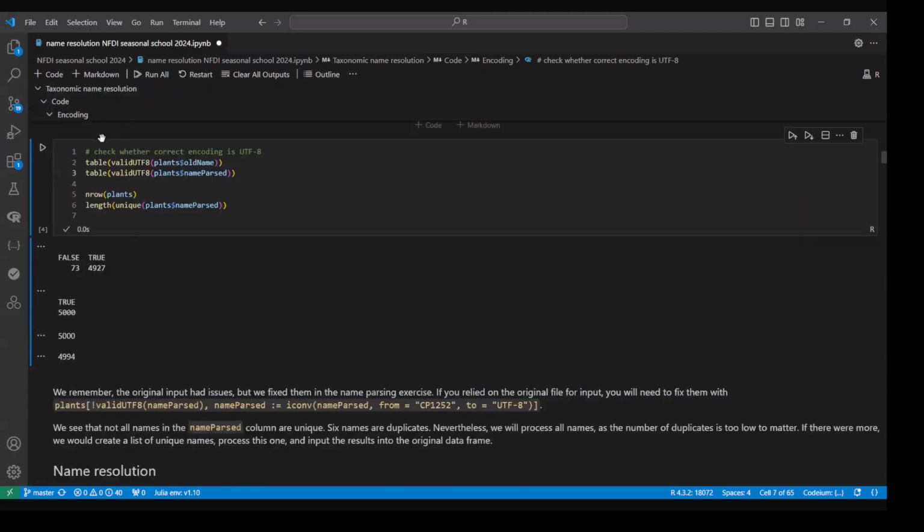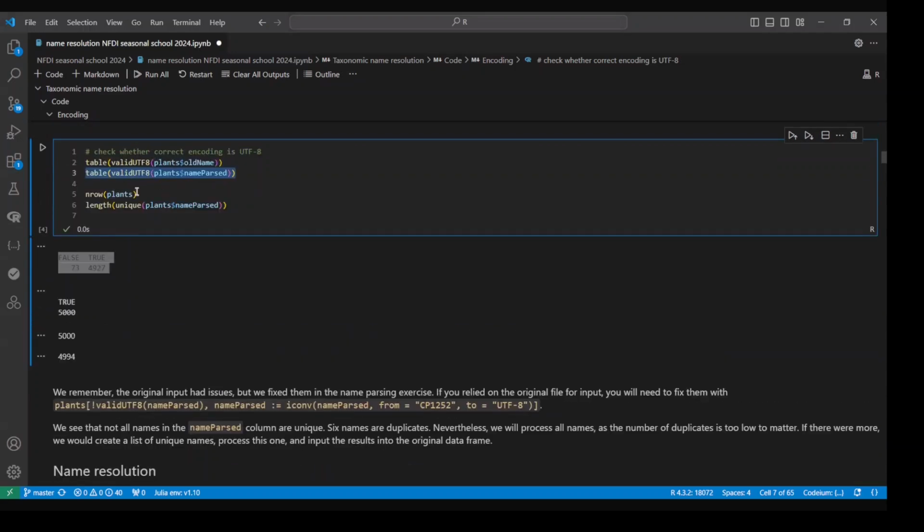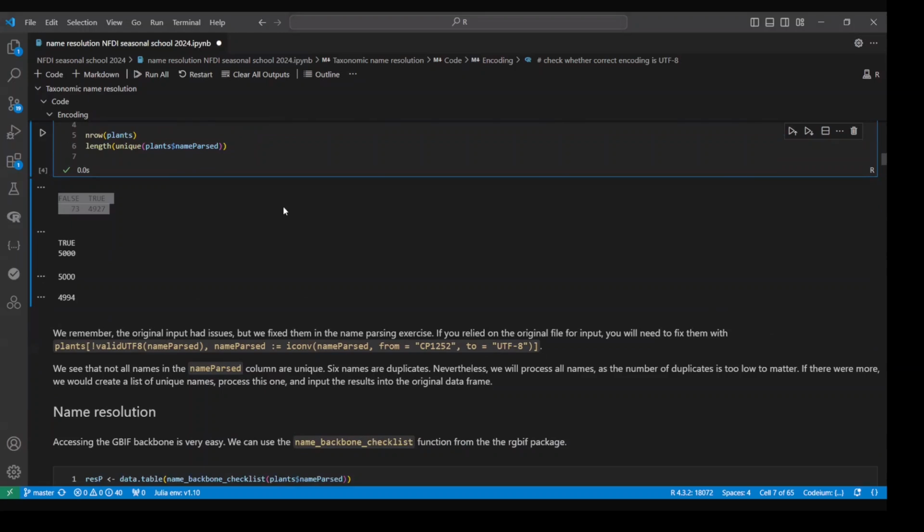And what we can see here, when we run validUTF8, which is a function to check whether the data set is correctly encoded, is that there are some that are not correctly encoded, 73, and most of them are correctly encoded. We also have a second part here, the plant names parsed, where I have already corrected the encoding. When we find names that are not correctly encoded, like the ones where it says false in the valid UTF-8 column, we can change the encoding to a correct one.